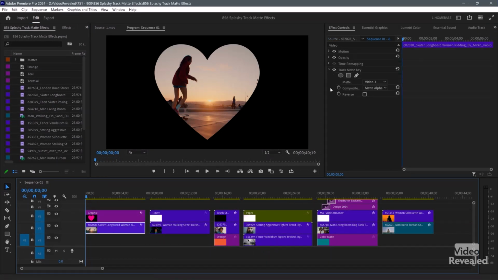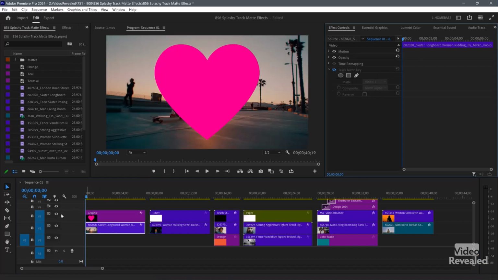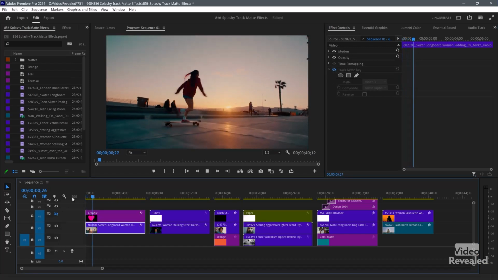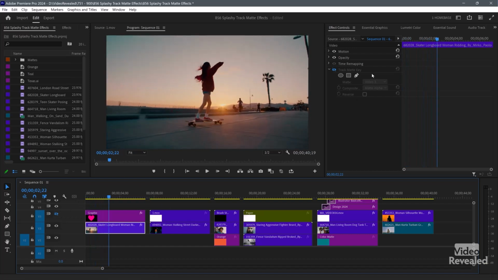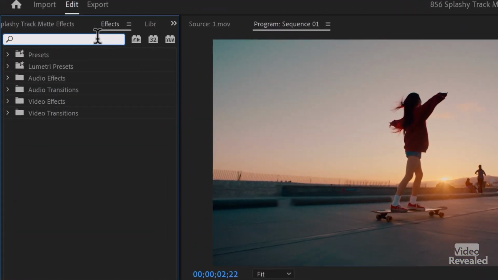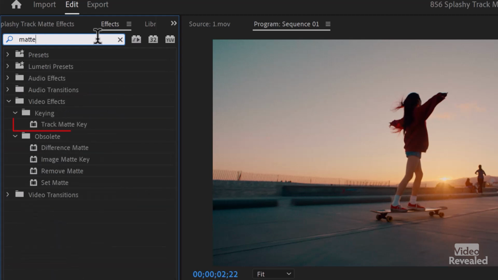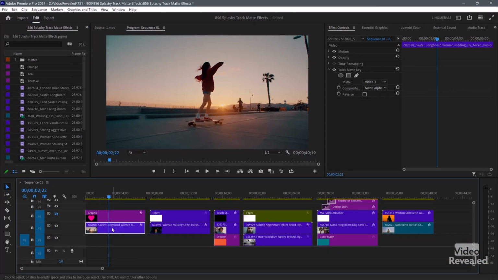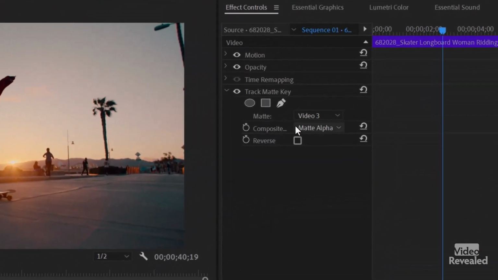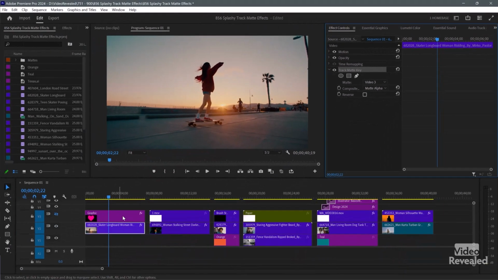Now, if I turn off the track mat effect and turn off the shape, it's just a video. The video has the track mat key effect. So in your effects, you just search for track mat or mat, and it comes up. Track mat key effect. And you drop that on the video on the bottom. The top is the actual mat. So the effect isn't on the mat. The effect is on the clip below, and you pick the mat above it. And the mat disappears. You just see its effect.